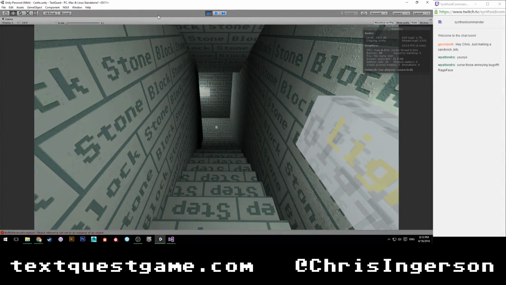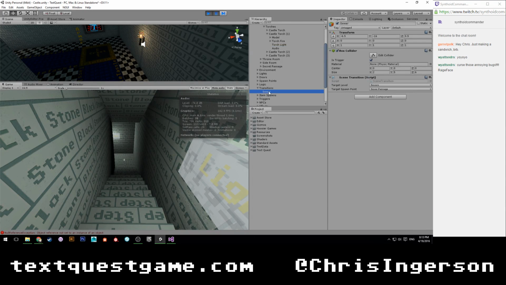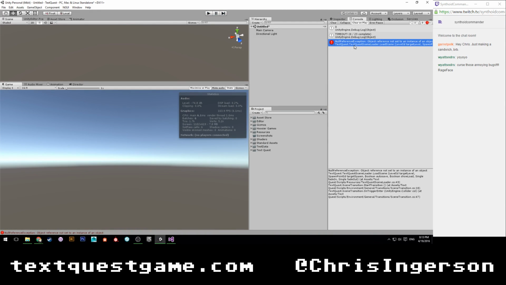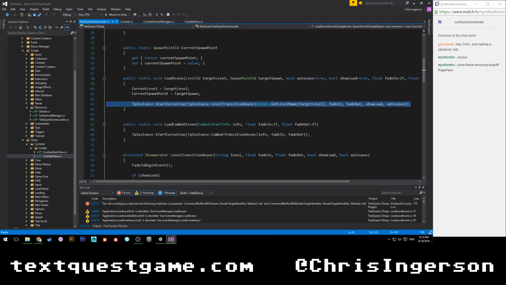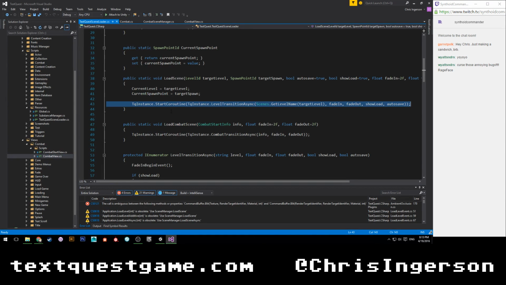Oh, hello. What is this? No, I fixed this. Transitions. Sewer. Well, this is interesting. Where are you? Load scene. Object not set to a... Interesting. You know what? I wonder if that has something to do with loading asynchronously. And that would be a train.